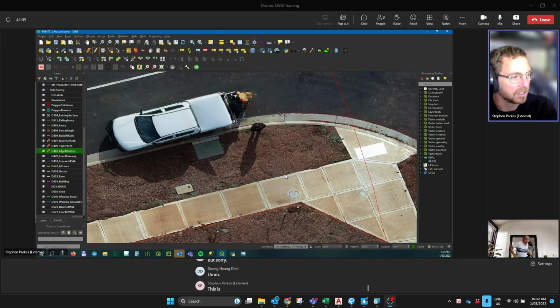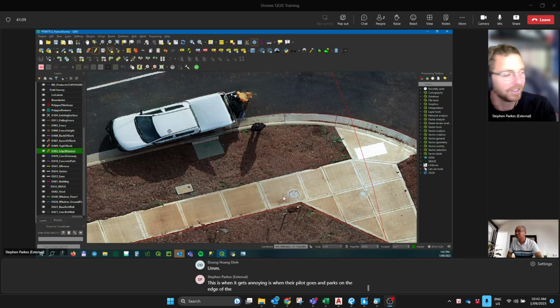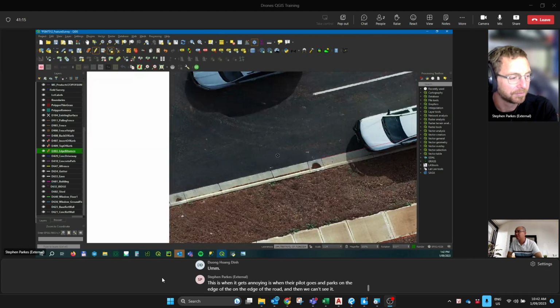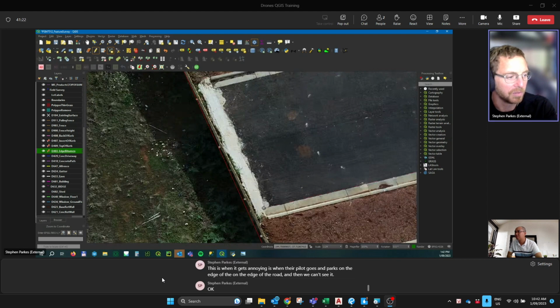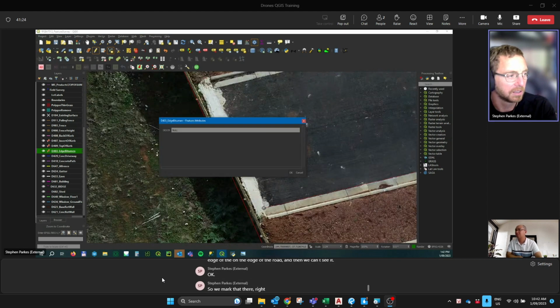This is when it gets annoying, is when our pilot goes and parks on the edge of the road, and then we can't see it. Okay, so we mark that there, right click. Okay, so that's put it in now.